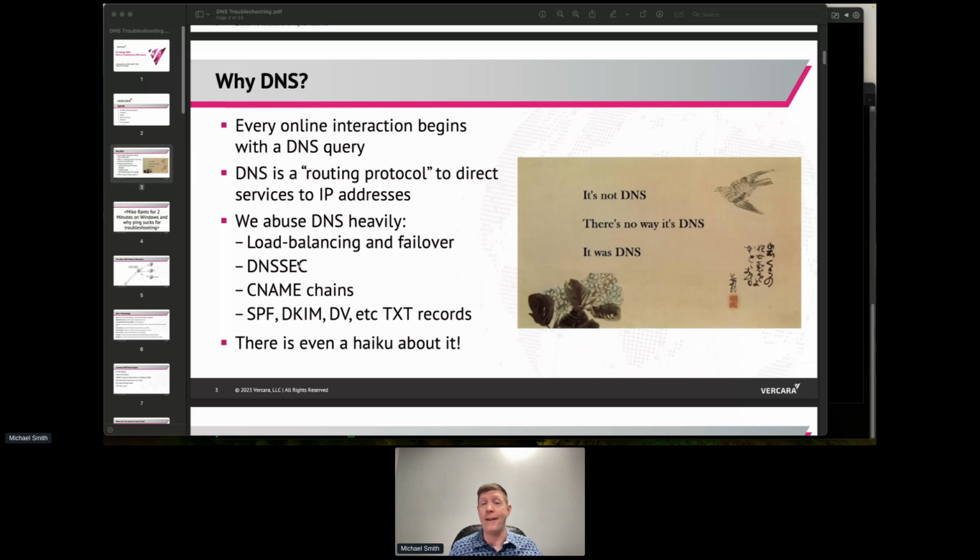When DNS breaks, everything else breaks. There's even the old school haiku over here on the right side. "It's not DNS." You make assumptions that DNS is giving you the right answer, and really, that's not necessarily the case. So I want to go through steps, a lot of examples, a lot of interaction on how you can troubleshoot your DNS, how you can troubleshoot network issues, and what you can do about it when it's wrong.